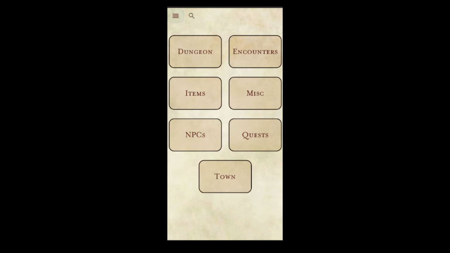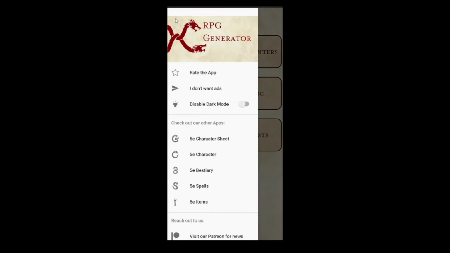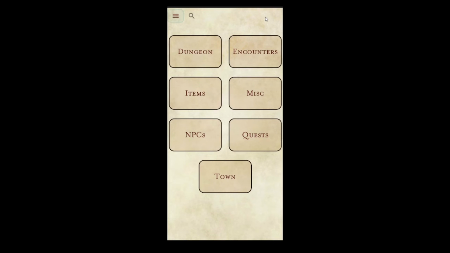So the first app that I would like to talk about is the one called RPG Generator. This is the name of the application, and I need to mention that I have an Android mobile phone, so all these apps I got from Google Store. In this one, one can find a lot of things. As you can see, we have dungeon, encounters, items, miscellaneous, NPC, quests, and town.